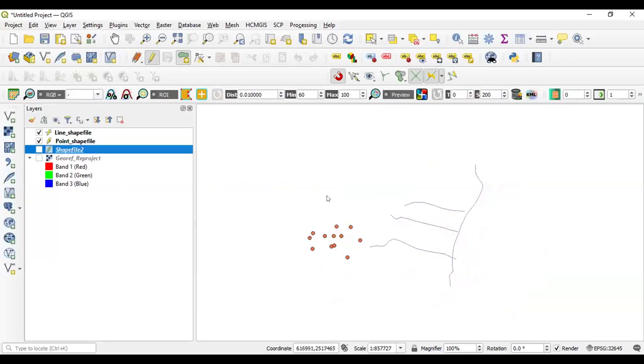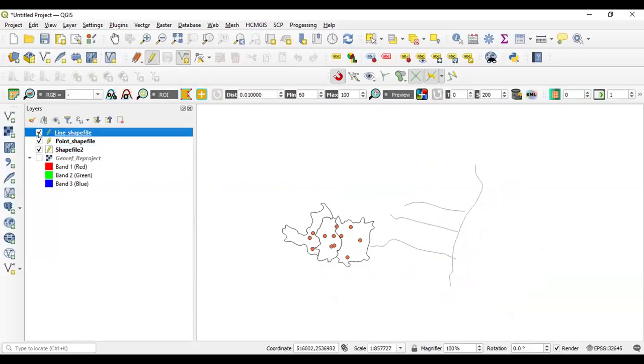So I'm removing this part. I'm just arbitrarily doing it. Yeah, do it. You just open the georeference layer. Open the georeference layer. Yeah.